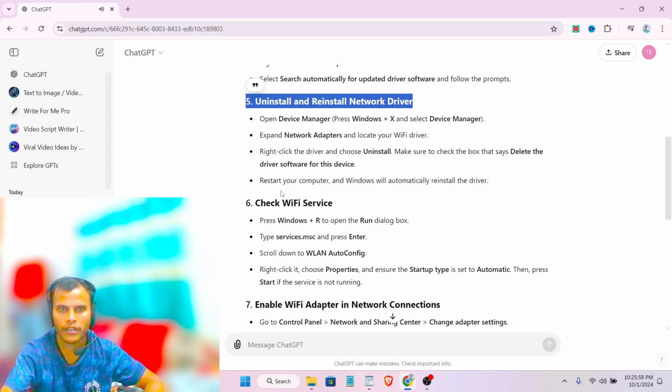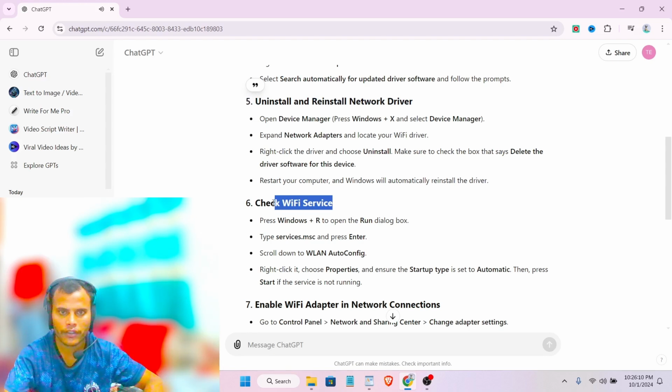6. Check Wi-Fi service. Press Windows R to open the Run dialog box. Type services.msc and press Enter. Scroll down to WLAN AutoConfig. Right-click it, choose Properties, and ensure the startup type is set to Automatic. Then press Start if the service is not running.